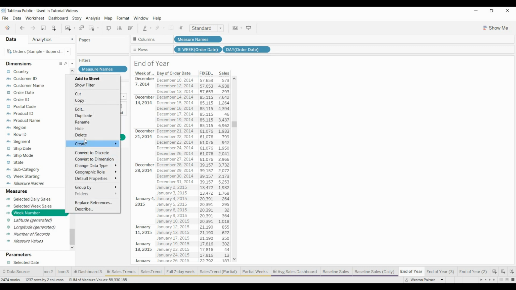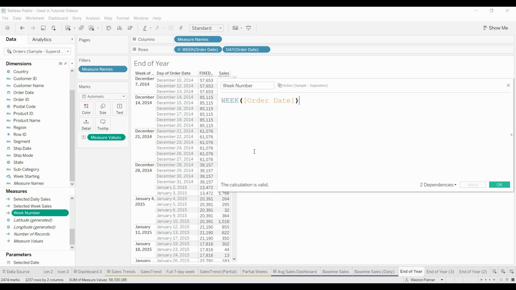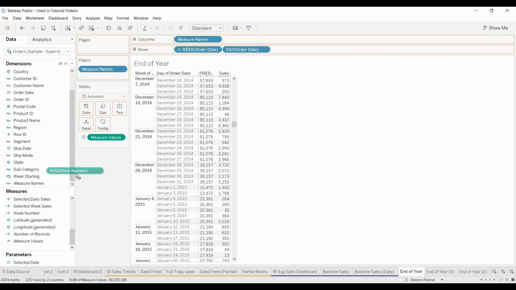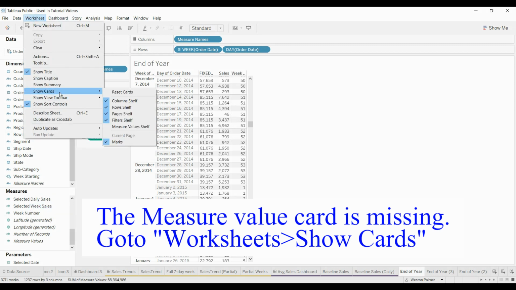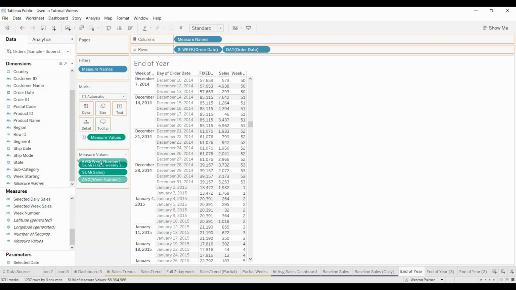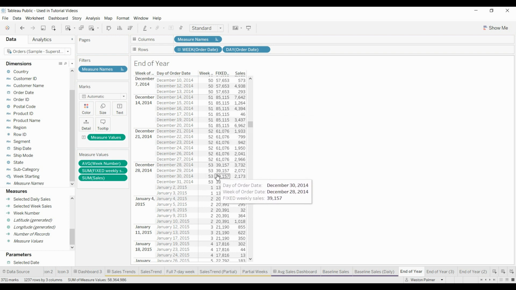I'm going to pull up this other formula. It's called week number. And if you remember, week number is what I was using as one of the dimensions in the fixed formula. So I'm going to pull that over, just move that up to here. And now we can see what's happening is that this week number is actually 53, the last week of 1 year and the first week of the second year. And so that's why Tableau is calculating two different numbers.